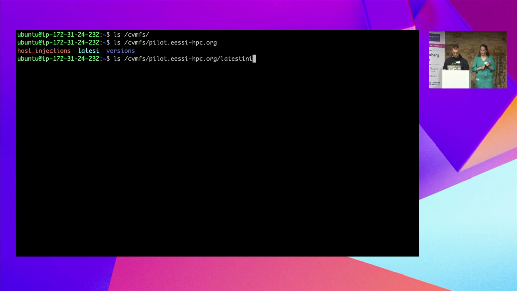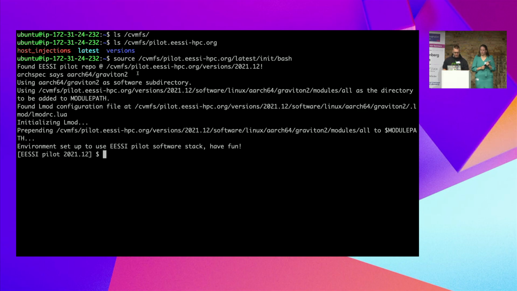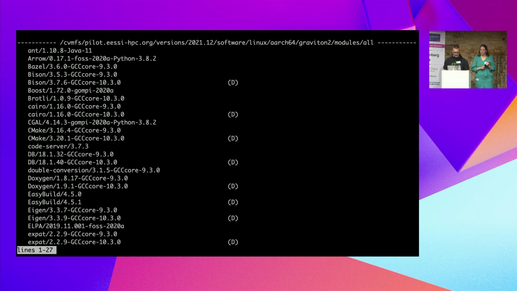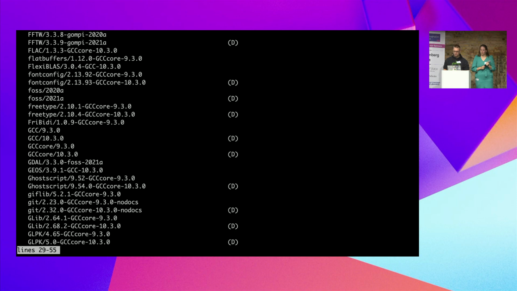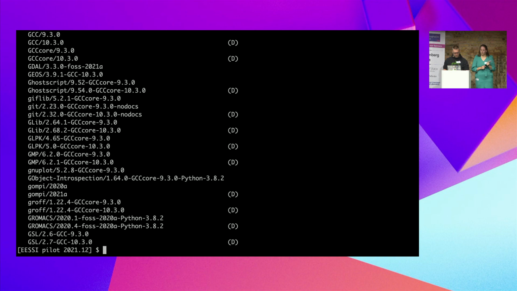I'll just source the init script for the latest version we have. This does the CPU detection, so here it knows, oh, we're running on an ARM Graviton 2. It'll update your environment for this, and now you suddenly have a whole bunch of modules available. So that looks pretty cool.